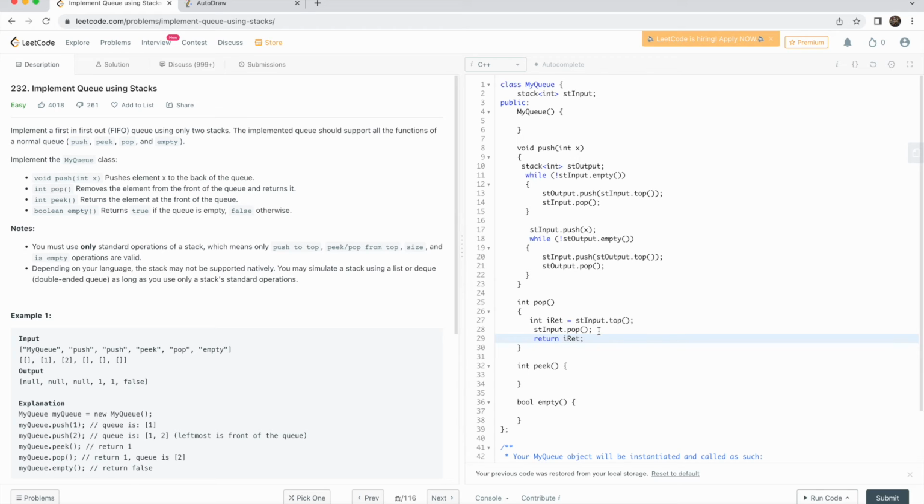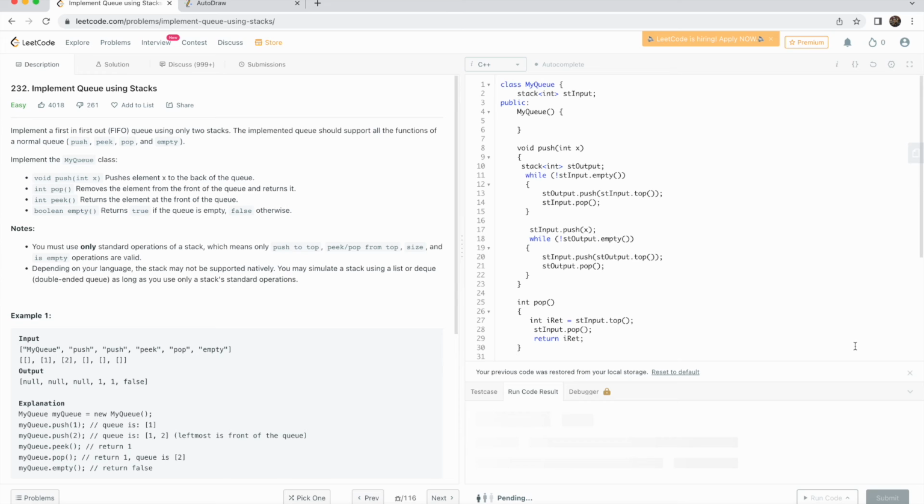In this way we return the element for the peek operation, that is the first element of the queue. We can just return it by using the top operation. If the input stack is empty, that means the queue is also empty, so for empty we just return the value from empty. Hopefully it will work, so let's try to run this code.